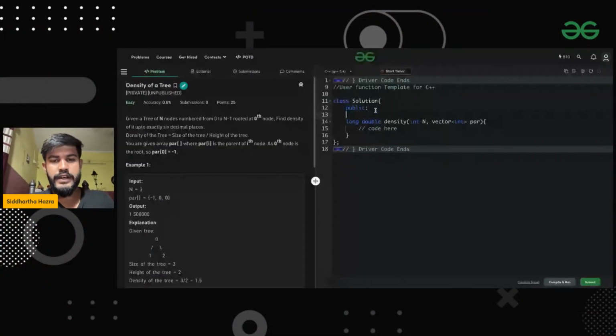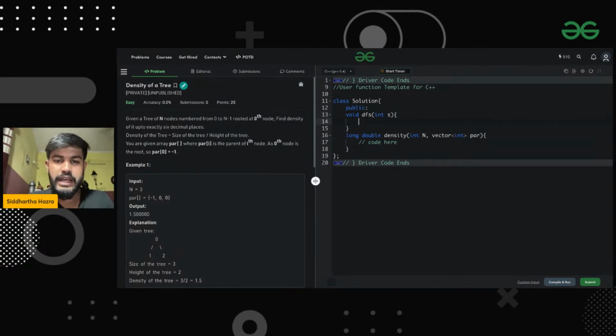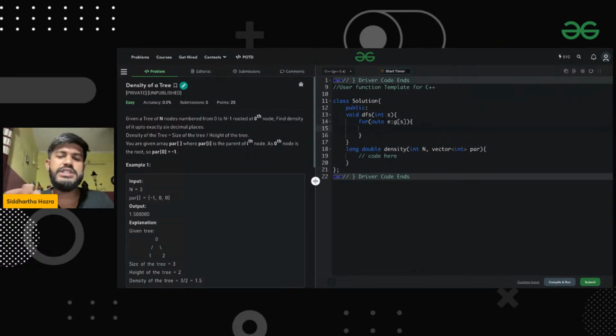So now I would say that we can do it using global space also. We can do it by anything. I would first code the DFS part. So what is DFS? DFS is we take a source, and then we just visit its neighbors. For each neighbor in g of s. What is g? g is a graph. And then we would just pass on to this s.